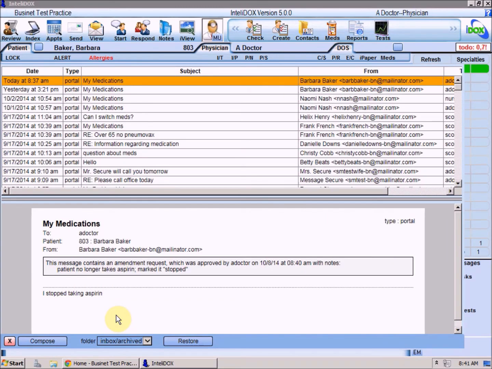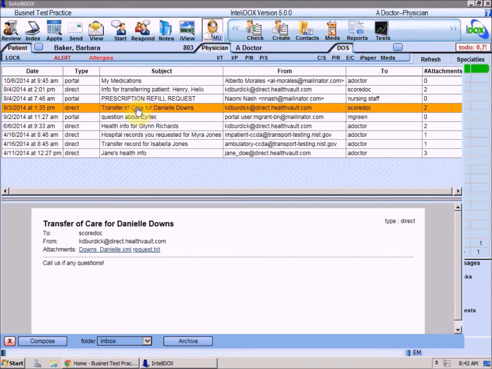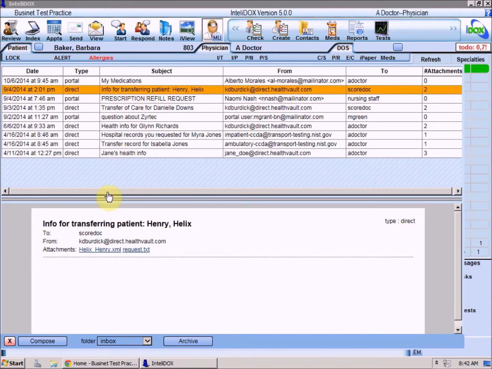External messages also include secure direct messages from other healthcare providers. Direct messages will have the word direct in the type column of the external messages list. Direct messages look much like regular email messages and may also have CCDA or patient summary files whose names end with the letters XML attached to them.